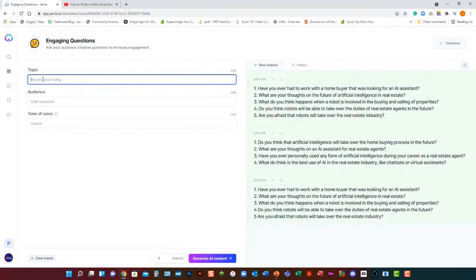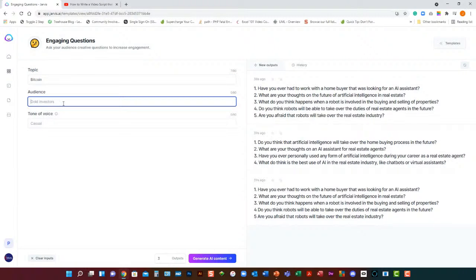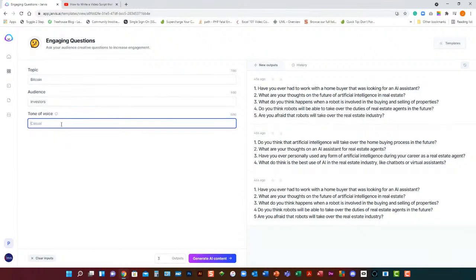Let's just try putting in Bitcoin. Bitcoin. And maybe it just didn't notice what I put in there. So audience, investors, and casual. We'll just keep it as casual. All right, let's see what happens if I regenerate it. So let's generate some new information and see what happens.